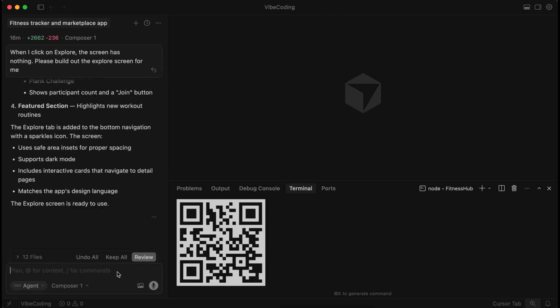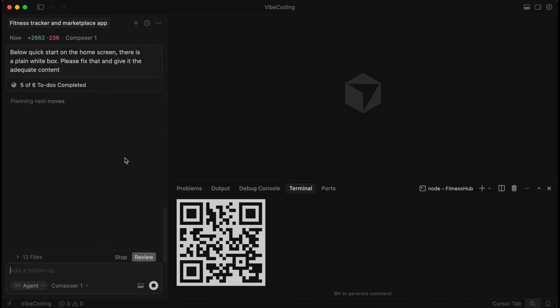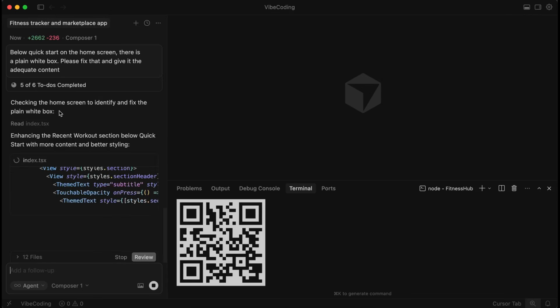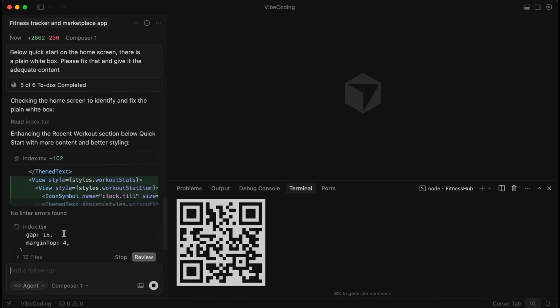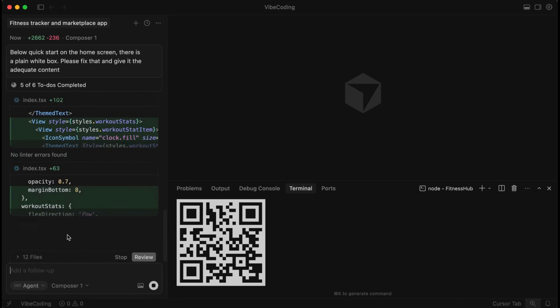So the first thing is, below quick start on the home screen, there is a plain white box. Please fix that and give it the adequate content. All right, so I'm going to hit enter, and now Cursor is going to fix that. So let's see what it does. Checking the home screen to identify and fix the plain white box. Enhancing the recent workout section below quick start with more content and better styling. I'm not sure if it really found what I was talking about. We're going to have to test that out. But let's just wait for it to do it.